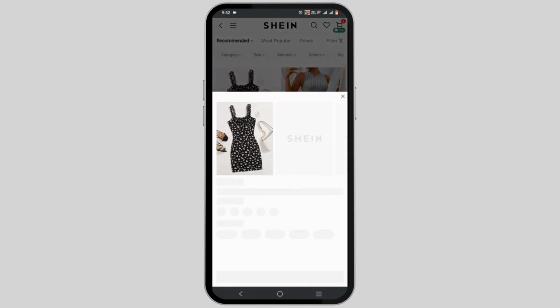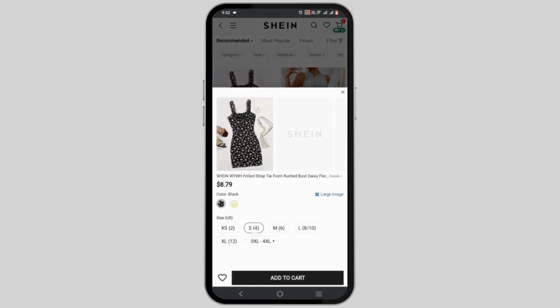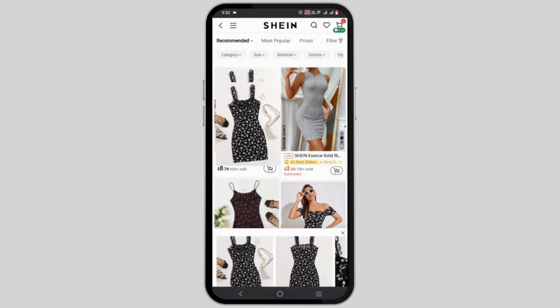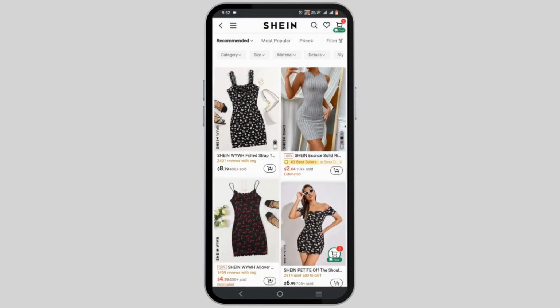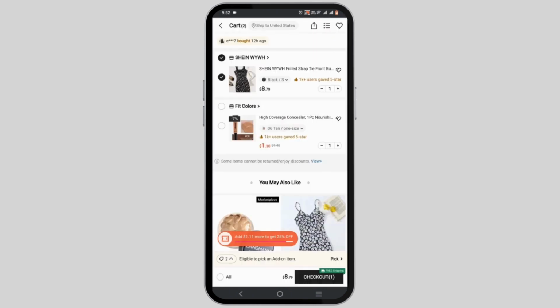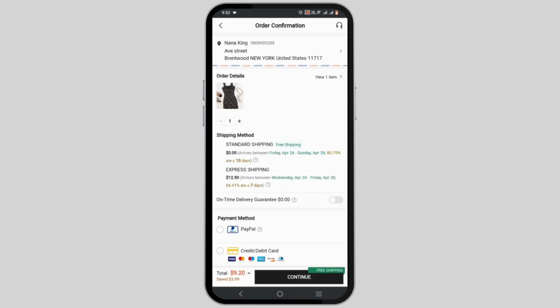item to purchase. Tap on Add to Cart. Select your size, then tap on Add to Cart. At the top, select the cart icon. From here, select the item to purchase, then tap on Checkout.